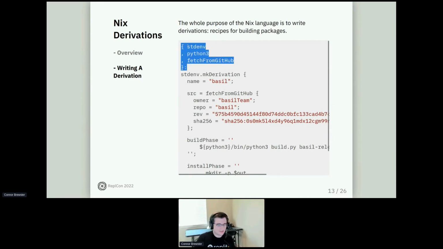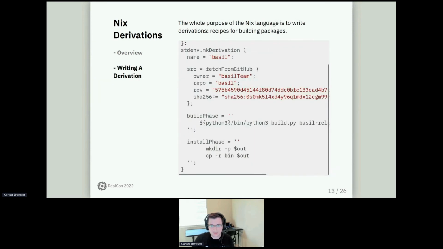This is a function. It takes in some inputs. So we have standard environment. This includes a C compiler and a few other utilities. We also have Python 3 because we need to run some Python build script. And then we have a function to fetch some code from GitHub because that's where the source of this package actually exists. So we can call the make derivation in the standard environment.